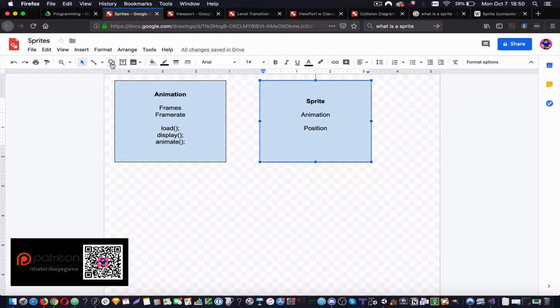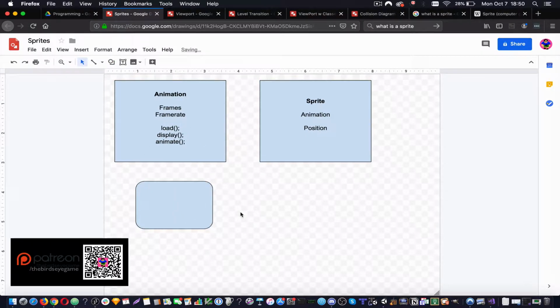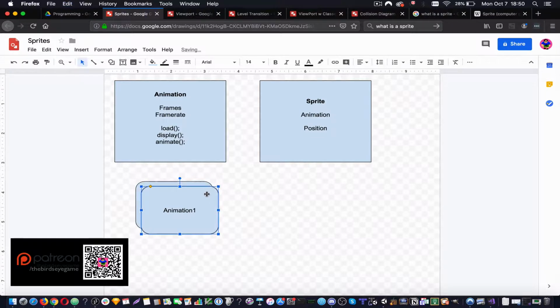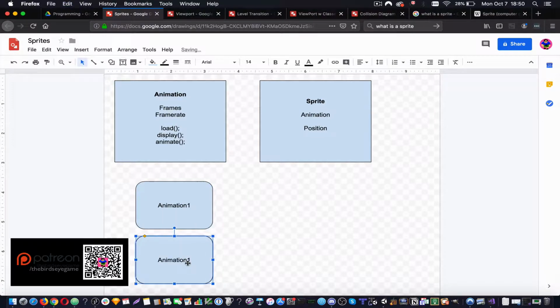And the reason that I want to do it this way is, let me see here, I'll create shapes, because these are the classes. From the classes you create objects of the class, which are instances of the class. So basically we're going to have a number of animations. We'll call it animation 1, animation 2, and so on. Let's say we'll do just 2 animations now in this example.